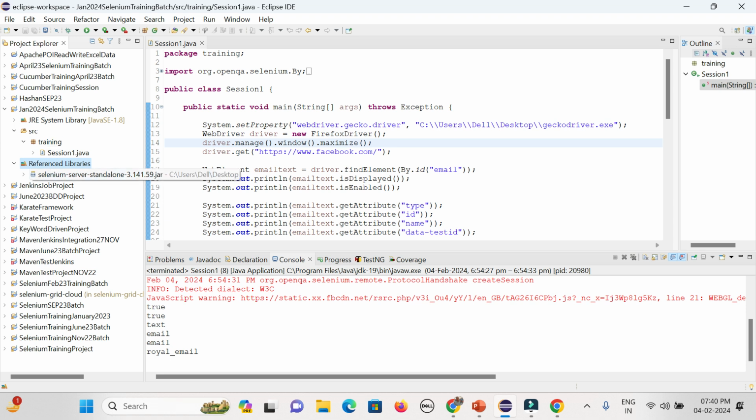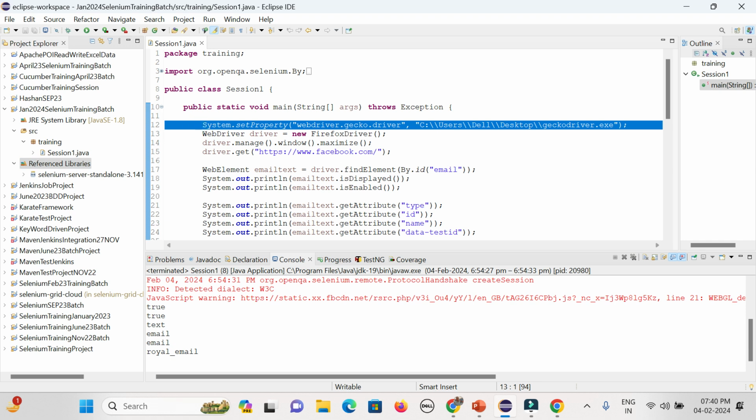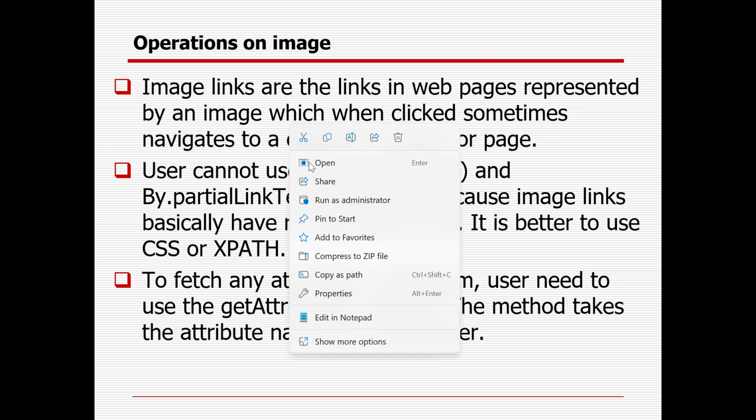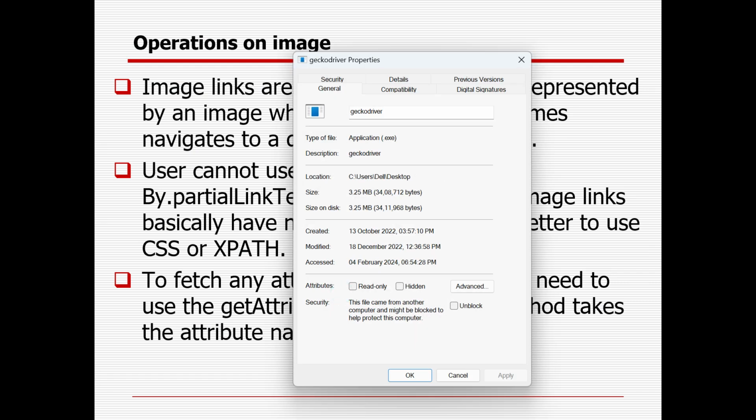As and when you are creating a class, you need to select that particular thing. System dot set property, and here you need to give a key and value pair combination. In the key you need to give webdriver.gecko.driver for the Firefox browser, and as the value, the path of the browser driver. For my Firefox browser driver, you can right click, go to the properties, and get the path directly. After that you give slash slash and then the name of the driver, and .exe is the extension of the file. That is the way you need to do it.